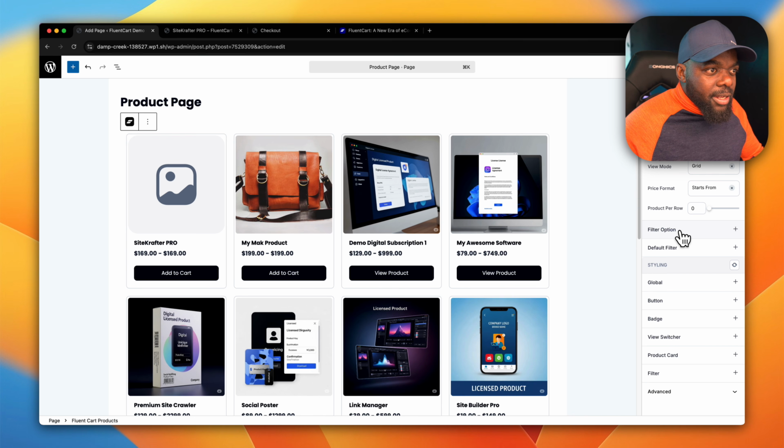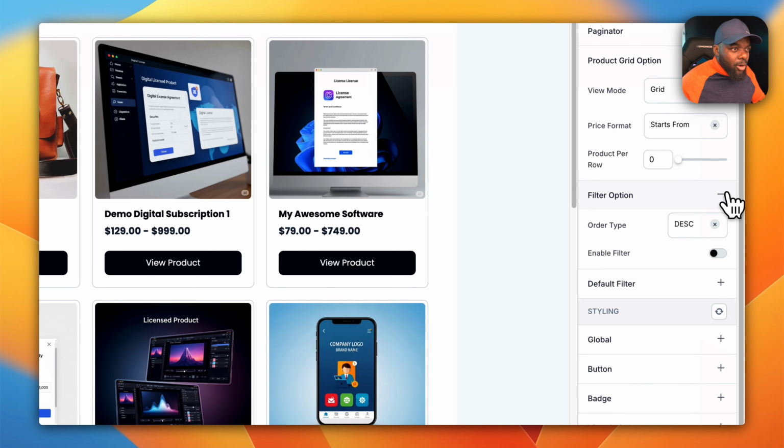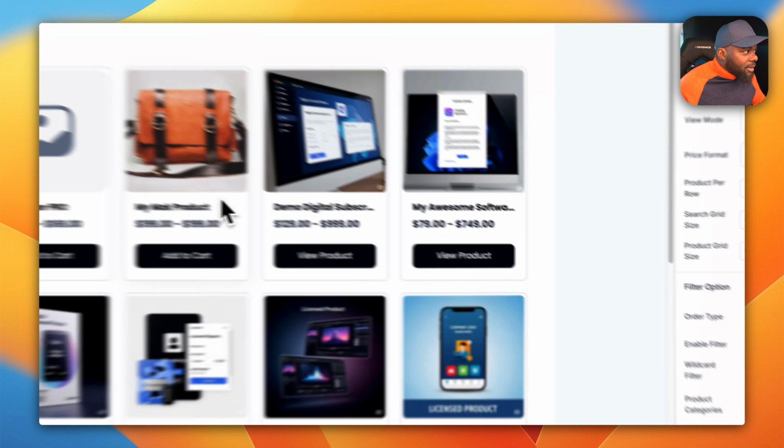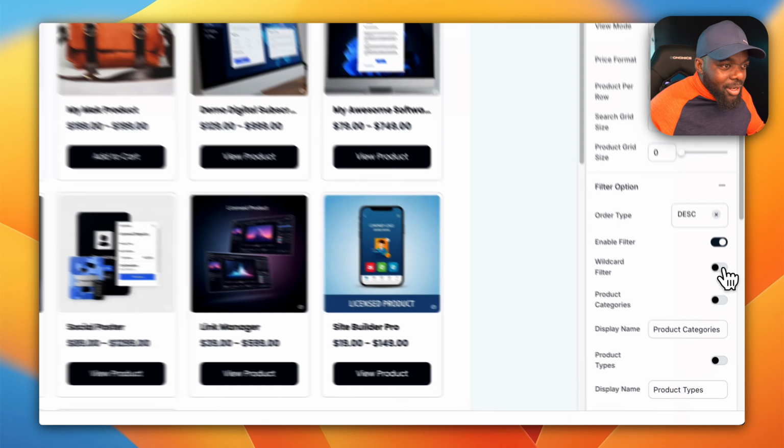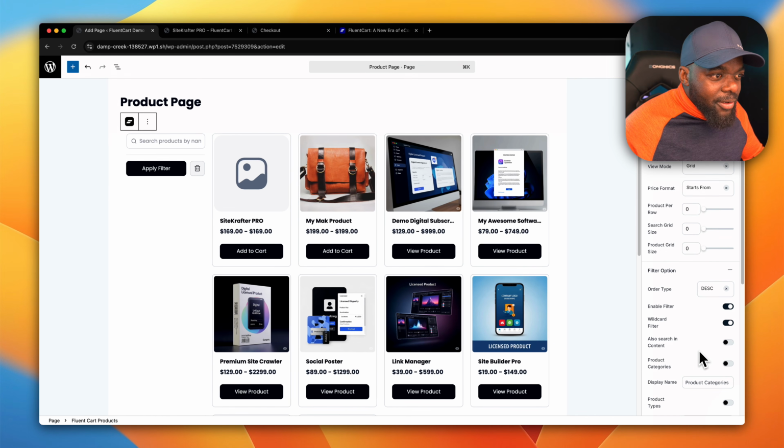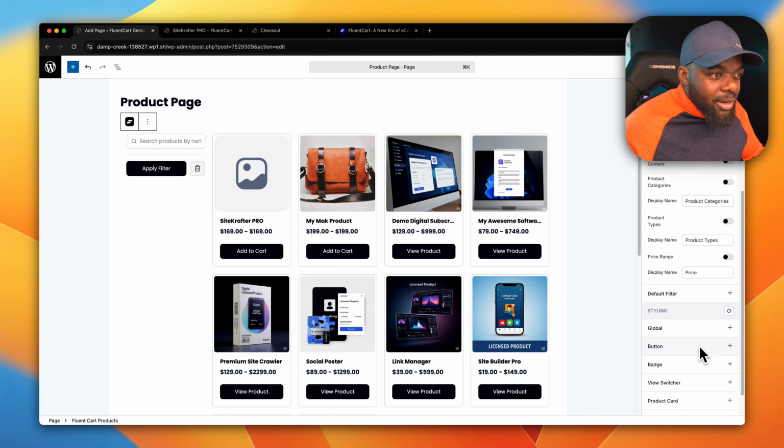Okay, so product filter option. I can enable the filter here. Look at that. Apply filter. Boom, just like that. Wildcard filter. Okay. Now let's head over down here.